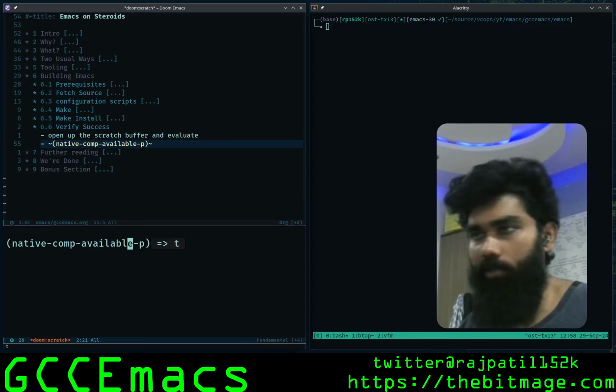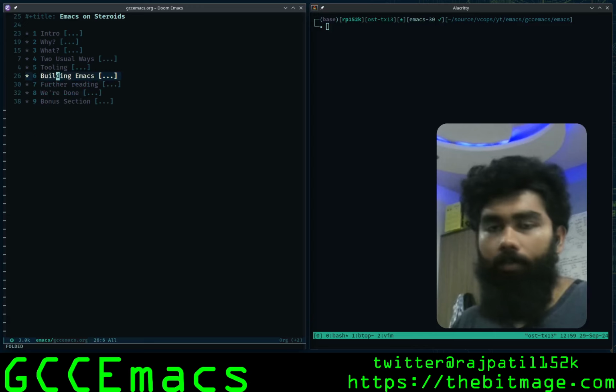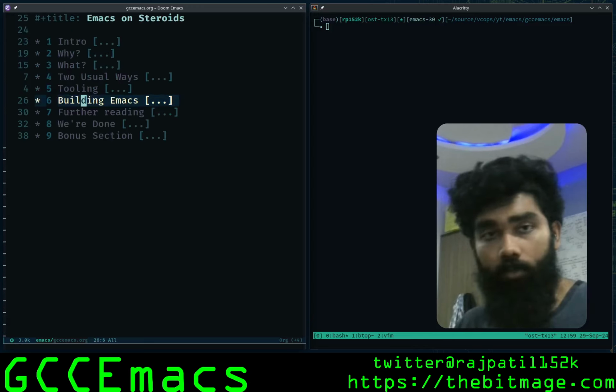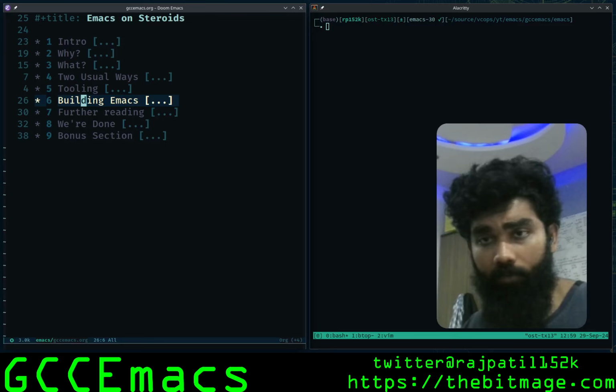Again, evaluating it again, it's true. So that's nice. So that's that. Emacs is sped up now. Do check it out. Do let me know how fast it actually is. Do you notice any difference?